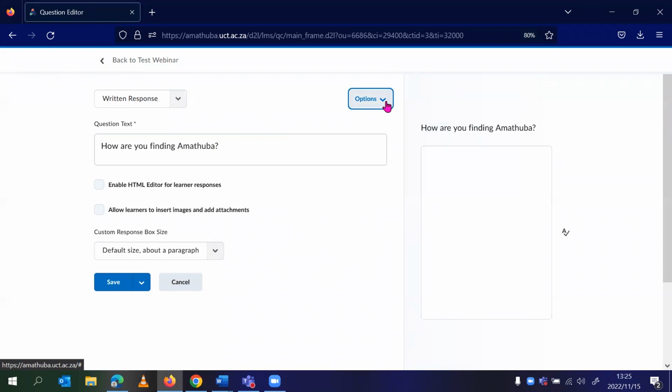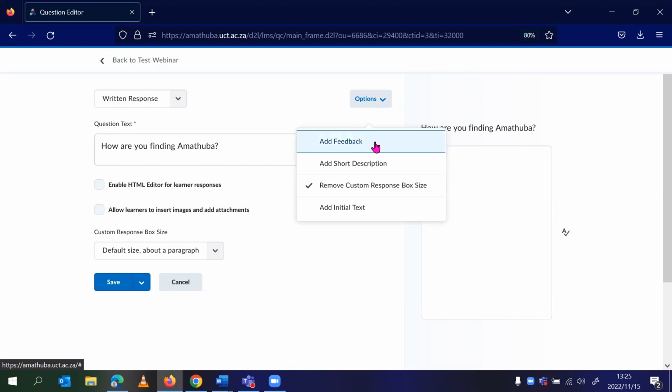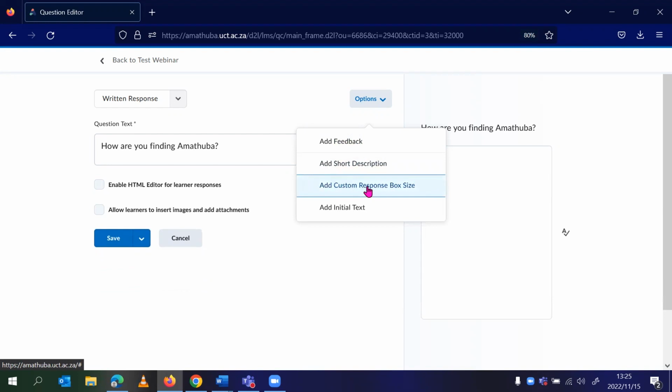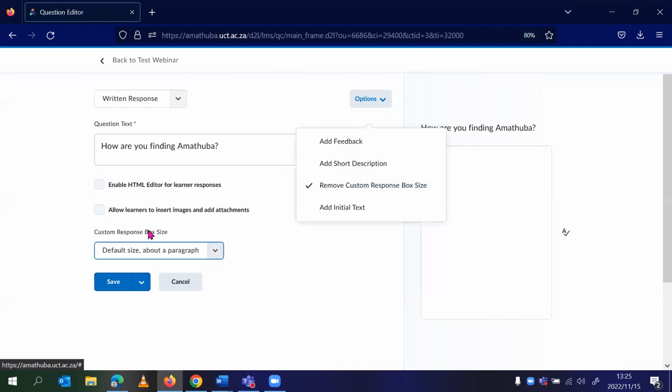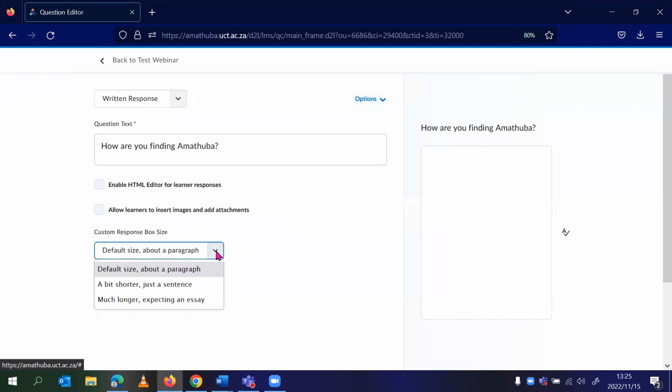Now in this case, it's slightly different to the one that you saw when we were working with the true or false question. We have the add feedback button, we have the add short description, but in this case, there is an option to add a custom response box size. The custom response box size is basically a feature that allows you to select the box size that the participants should type into.